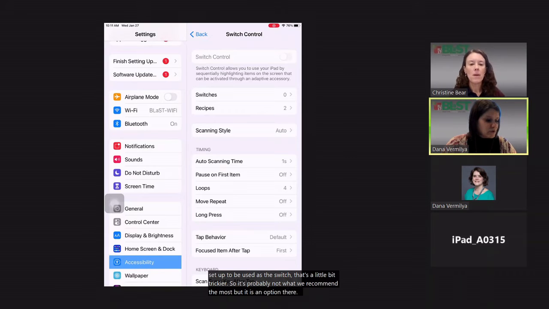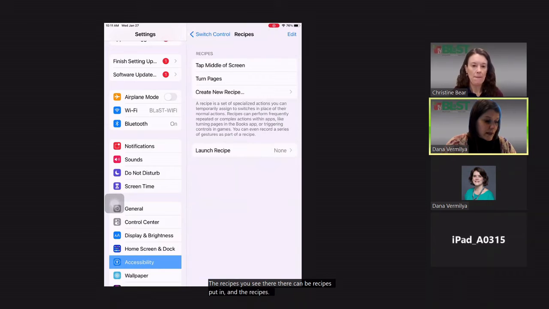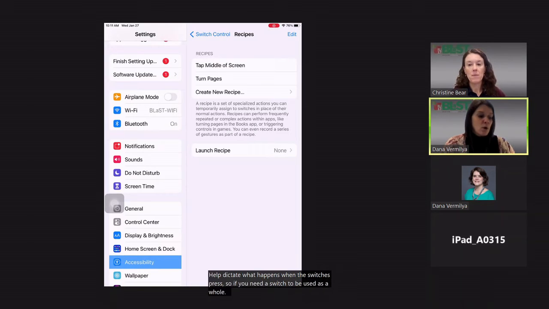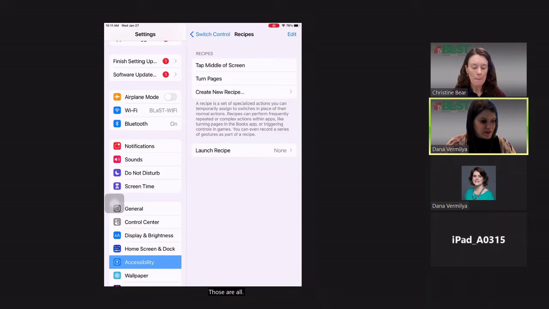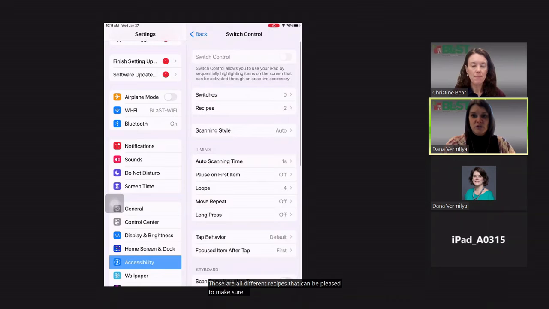The recipes you see there can be put in, and the recipes help dictate what happens when the switch is pressed. So if you need a switch to be used as the home button, or a switch to be used to turn a page, a switch to be used to select the item it's on, those are all different recipes that can be placed to make sure that the switches are doing what you want them to do.